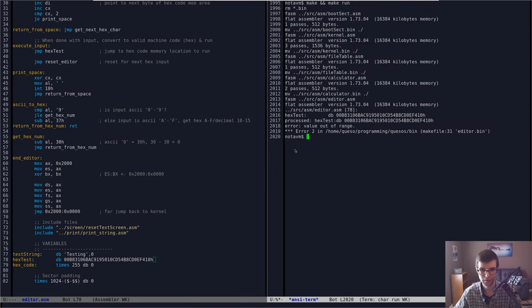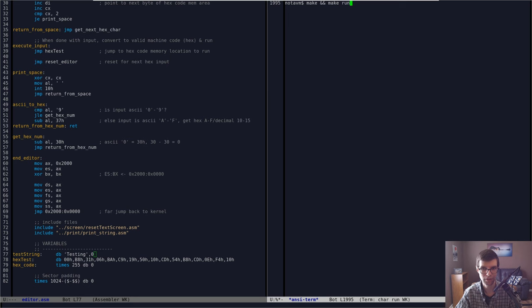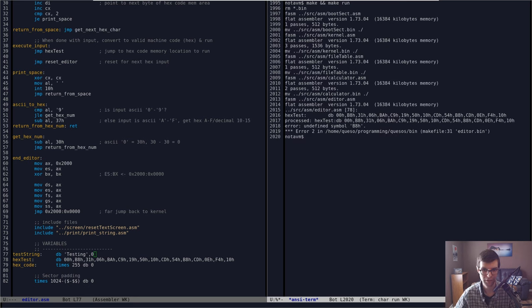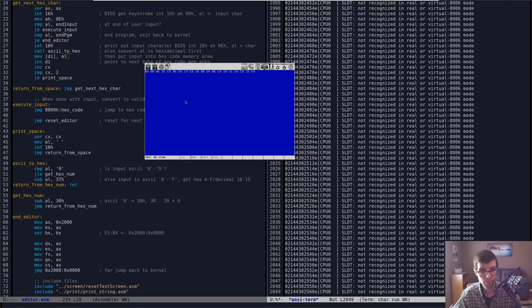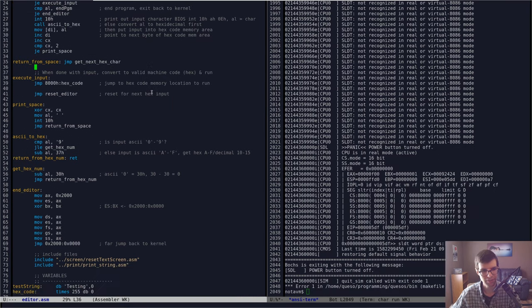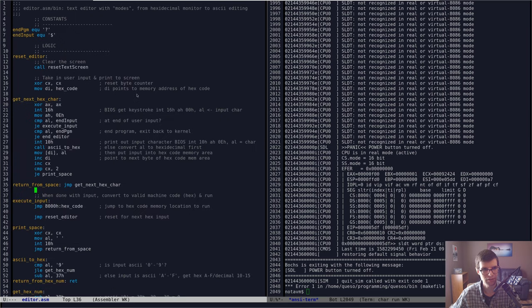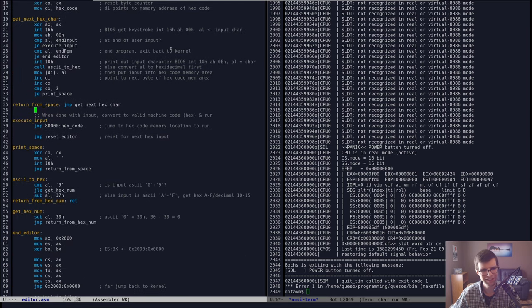Value out of range. Nice. Because that's way more than a byte. I'm assuming that's what it meant and wanted. Undefined symbol, B8. That's not it. Let's try something else. We will jump to hex code. Not recognized. Well, obviously I've got some debugging to do. We're almost somewhat kind of the way there, so.